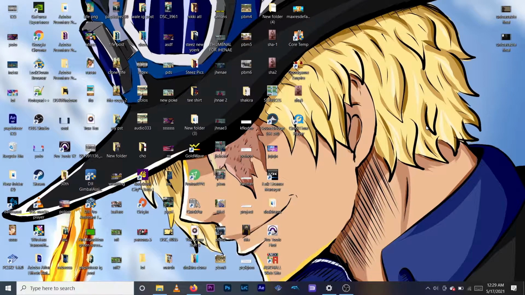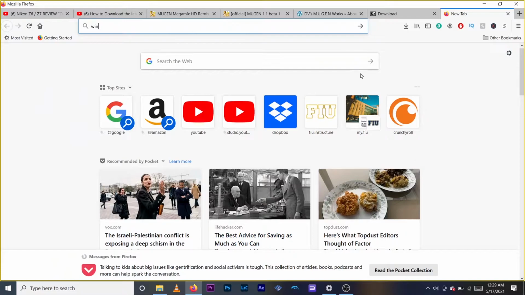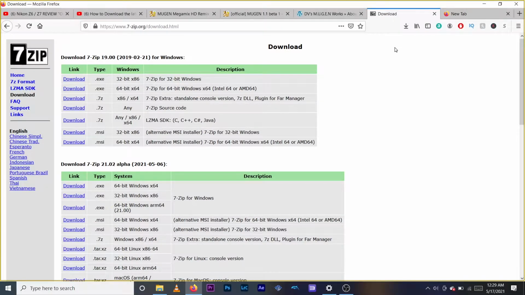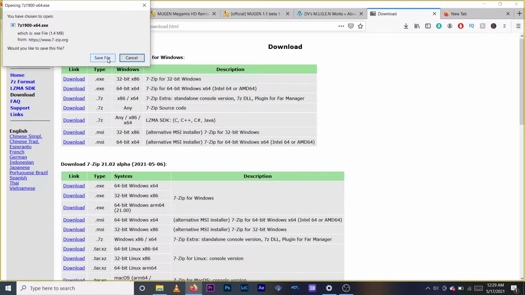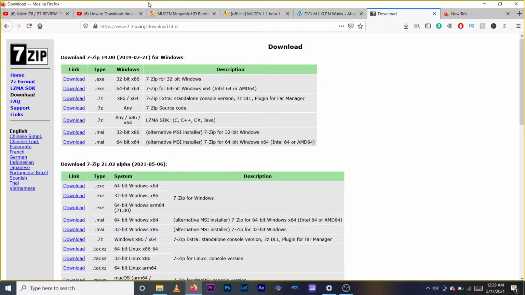So what I'm gonna be showing you guys today is how to download Mugen. You're gonna have to download a couple of things. The first is 7-zip. You have to go into your settings and check what type of Windows you have. Do you have a 32-bit or a 64-bit? I have a 64-bit. All you gotta do is press download and save the file. I already have it, so I'm not going to download it again.